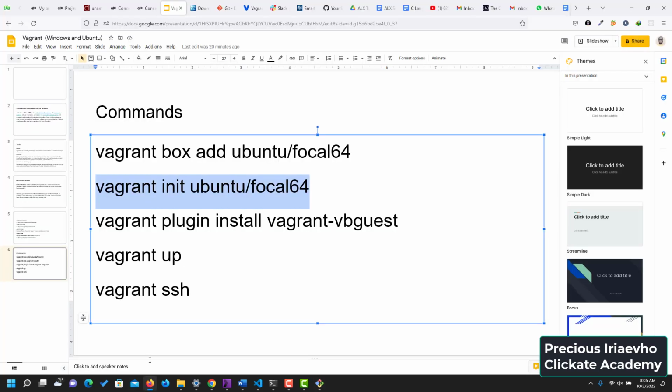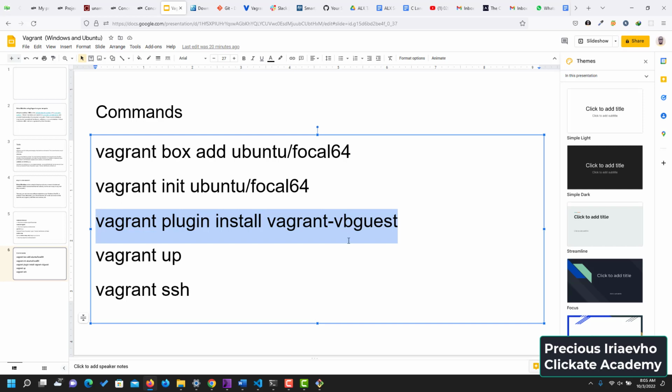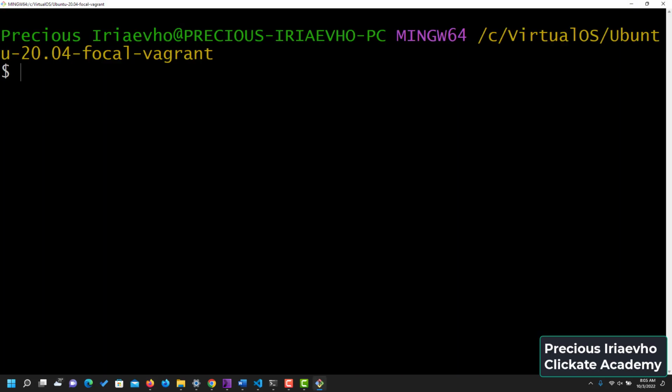Now the next thing is we do the next command, and this command is so that we can prevent having problems with the latest version of Vagrant. So it's going to install a plugin called vagrant-vbguest. So this is going to help us to work with this version of Ubuntu 20.04 on Vagrant without having issues with the latest Vagrant version. So I'm going to do the next command. This is to prevent issues.